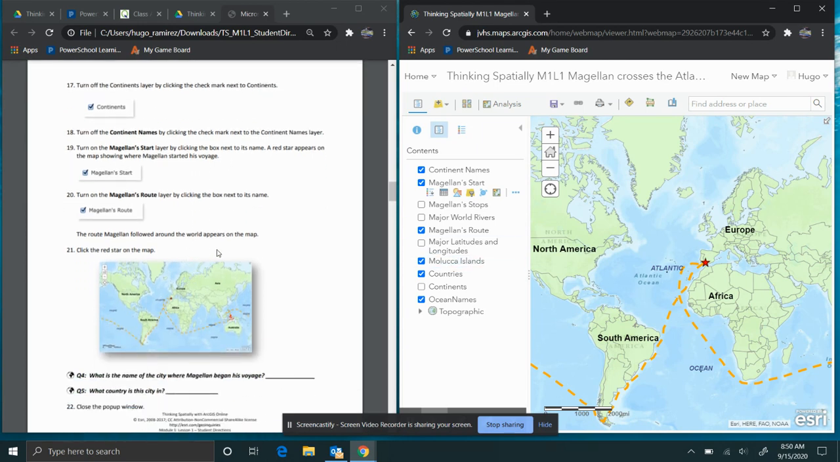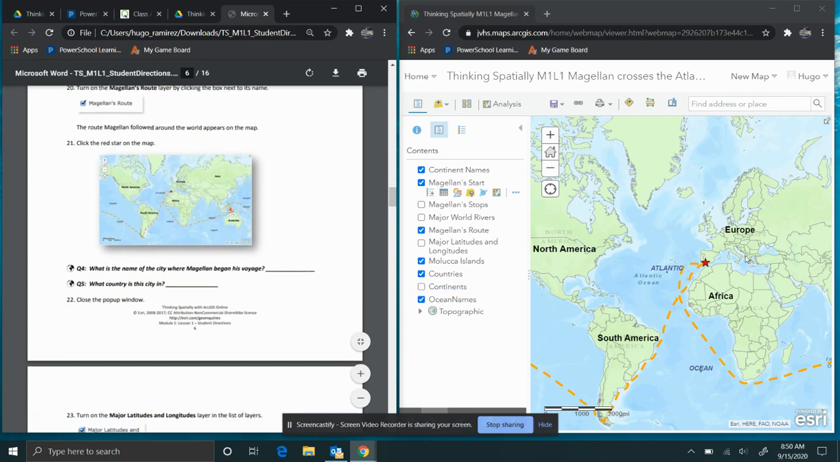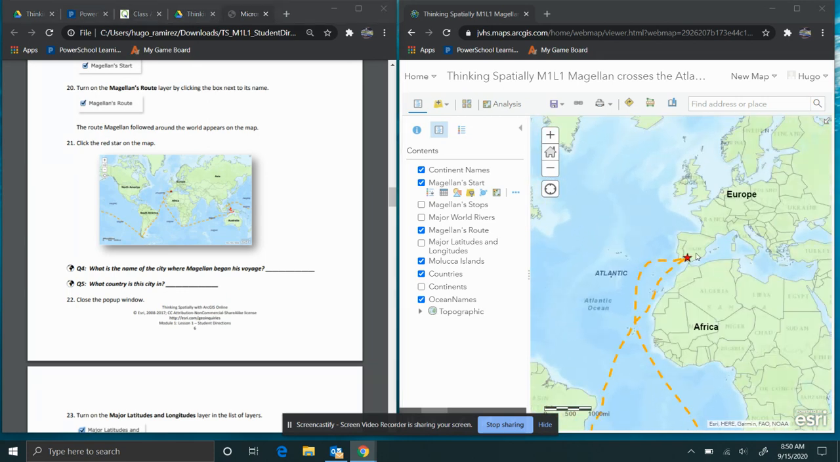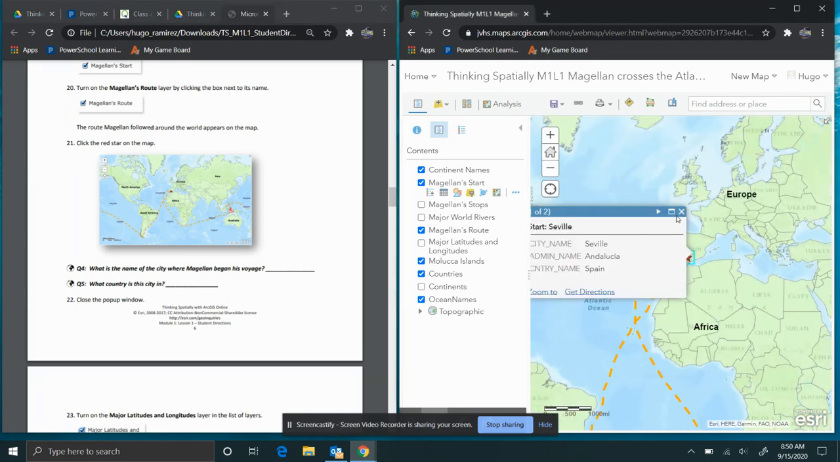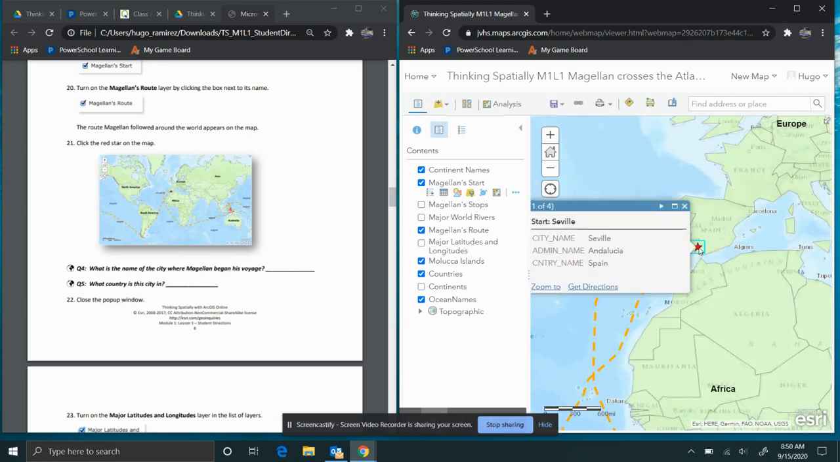Notice where it starts. Now we have his route where he started off. It says click on the red star on the map. That means that's where he started his trip. So go ahead and click on the start. That's really important. If you need to zoom in, guys, go ahead and zoom in, because, for example, if I click here, it might be something we're not supposed to click. So click on the start.